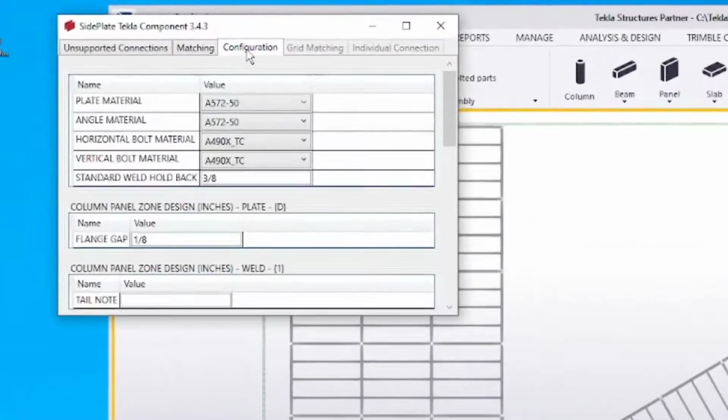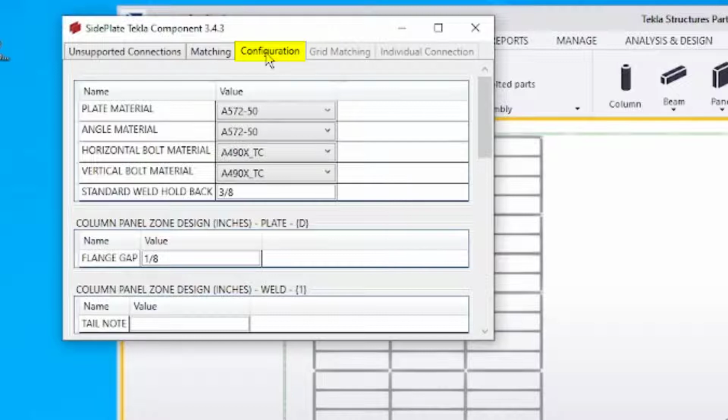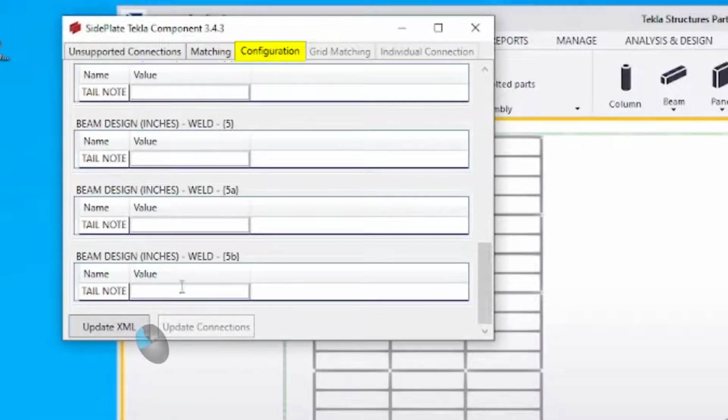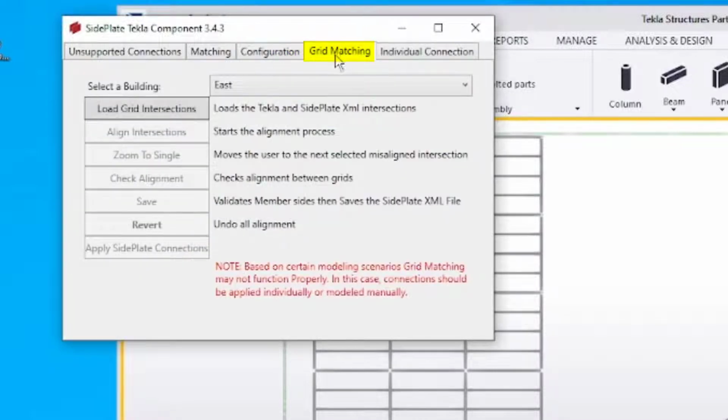The next tab, Configuration, stores project-wide editable SidePlate values. Here, you can edit the values while working on the project at any time to update your SidePlate plugins. In this example, no adjustments are required. Simply scroll to the bottom of the window and click Update XML. The next tab is Grid Matching.